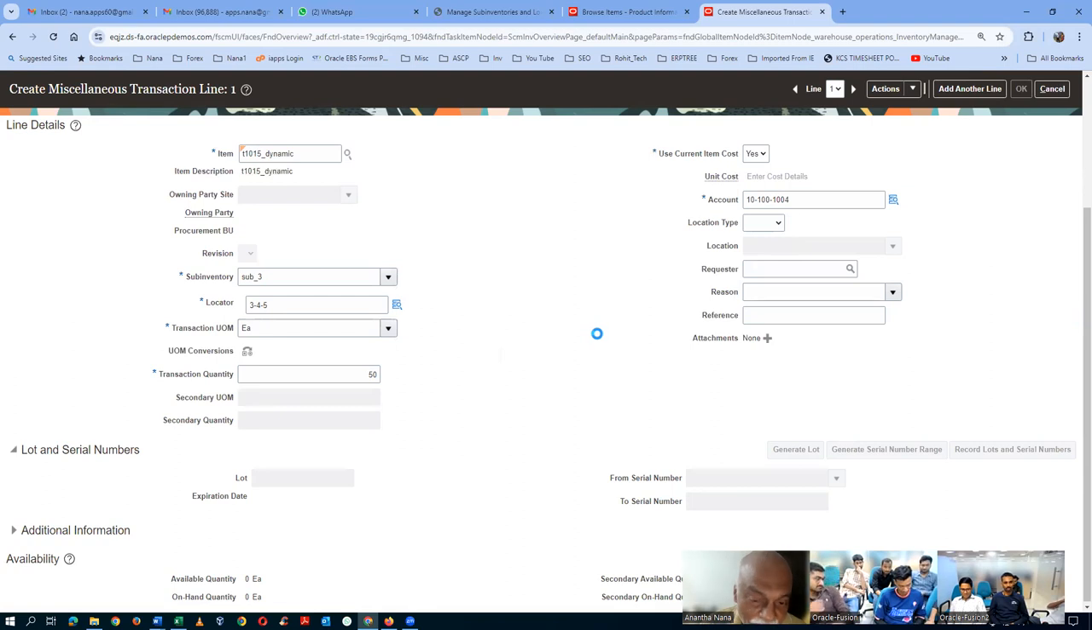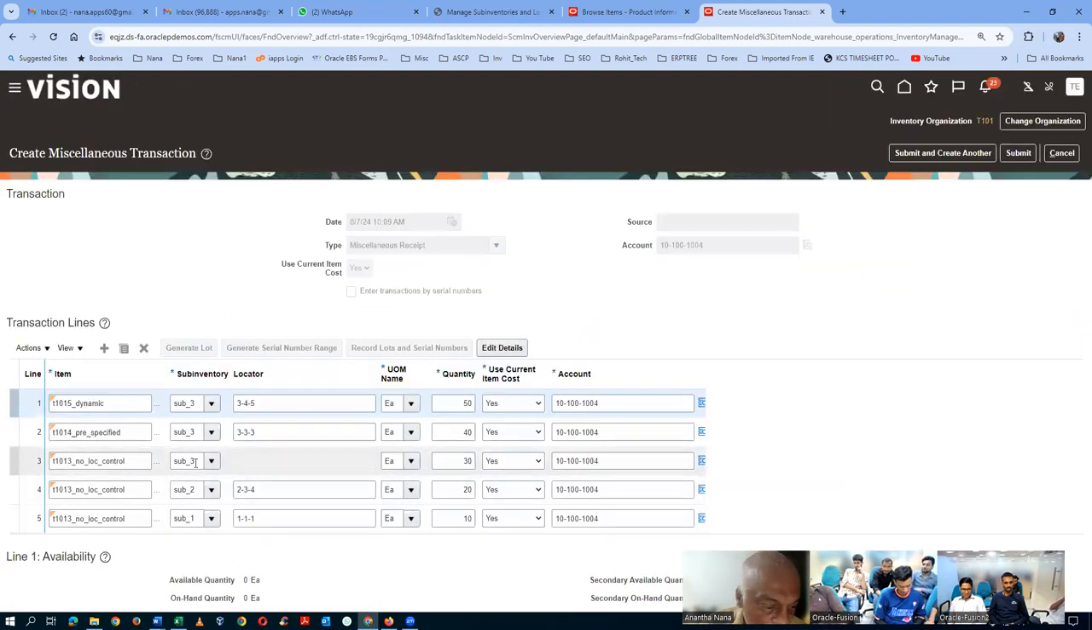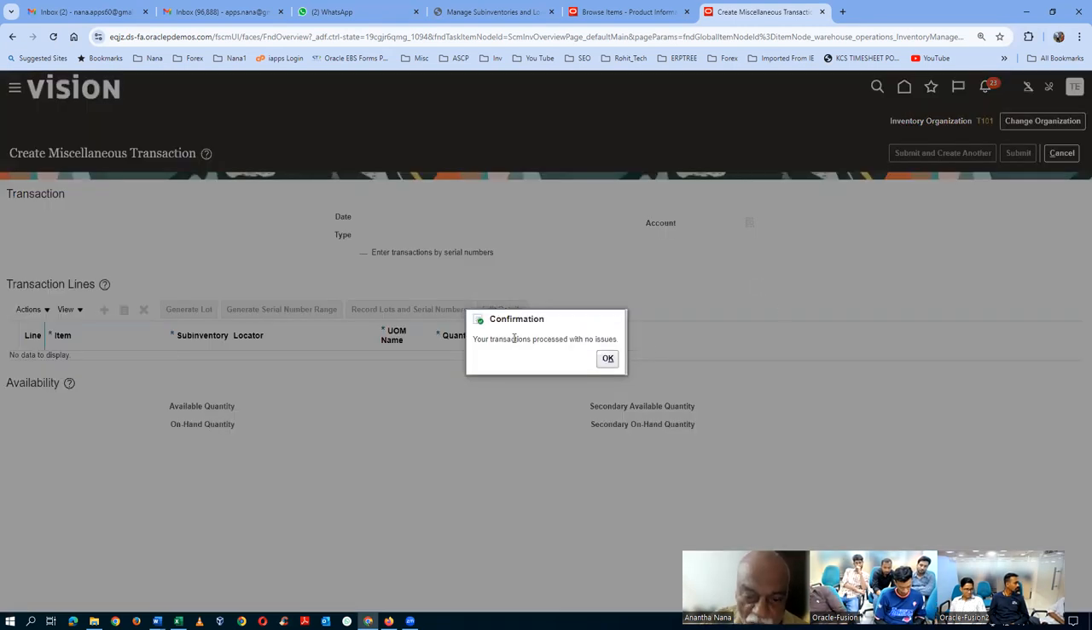We have now completed all the 5 transactions. The last 3 are done on sub 3 actually. There's no control. This is the pre-specified control. This is the dynamic control. Click on submit by which, what happens? We are now completing all the transactions. So go there. The transaction process, no issues.